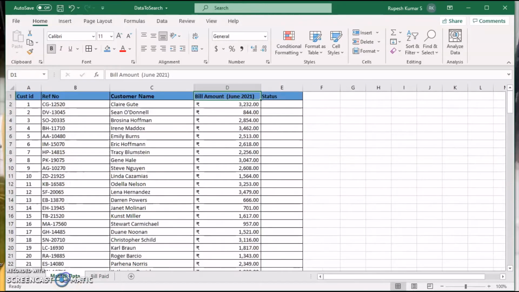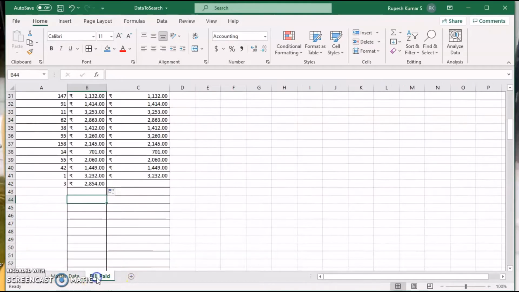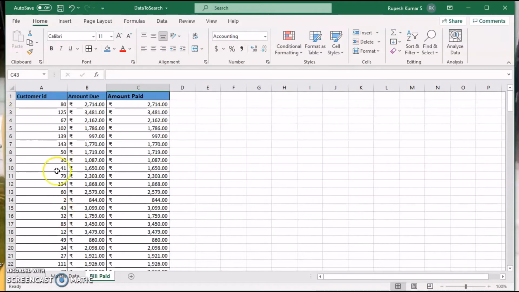Let us check whether this is correct or not. Go to master data, customer ID 3, 2854. So we are able to fetch his or her details from the other sheet. Whatever amount the customer is paying is captured over here. So what is the amount? 2854. Suppose the customer has paid the entire amount and we have his or her details.